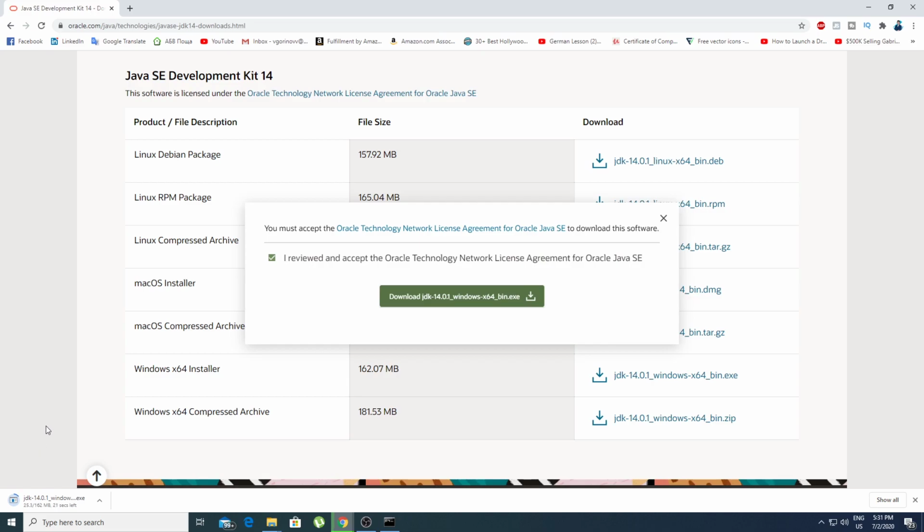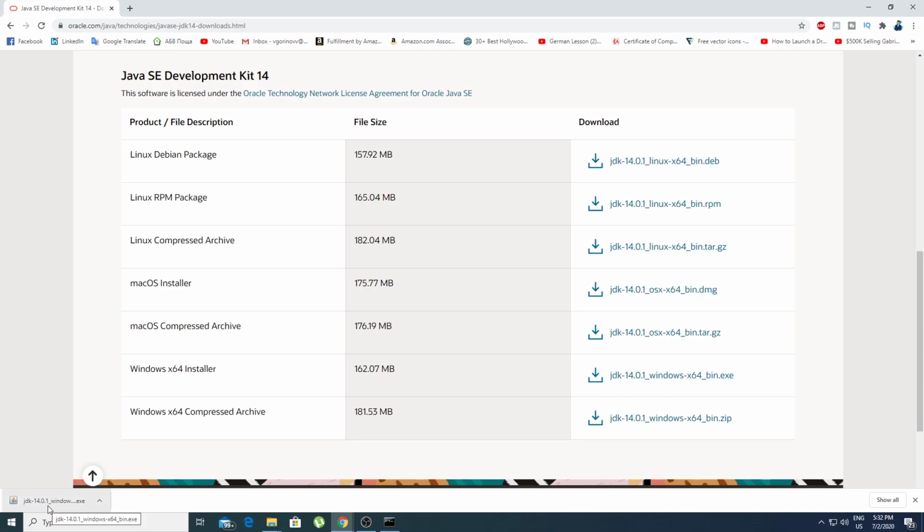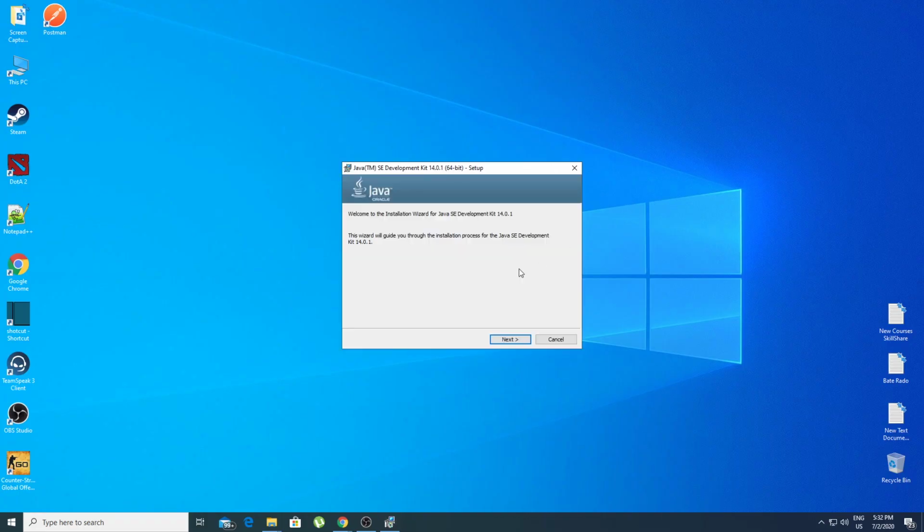Okay, this will take a few seconds to download. Okay, now the JDK is downloaded. I'm going to click on it. Now the installation will begin. I'm clicking next. This will be the default folder where the Java JDK will be installed. I suggest that you keep the default folder. Don't change it if you don't have any reason to do so. After that, click next.